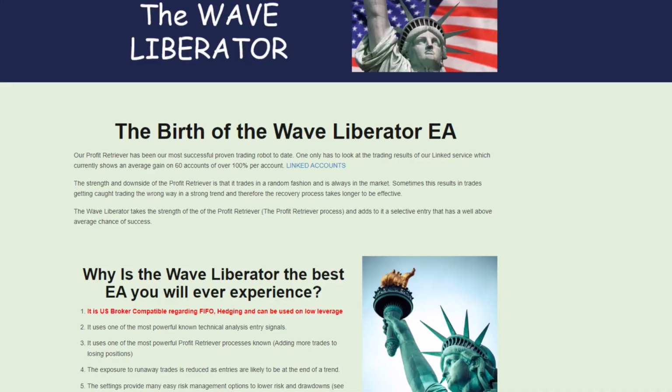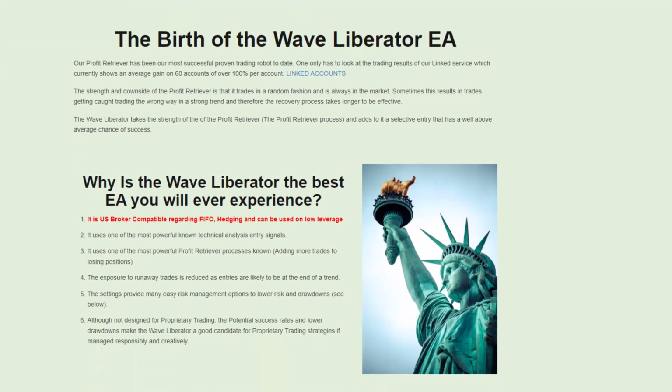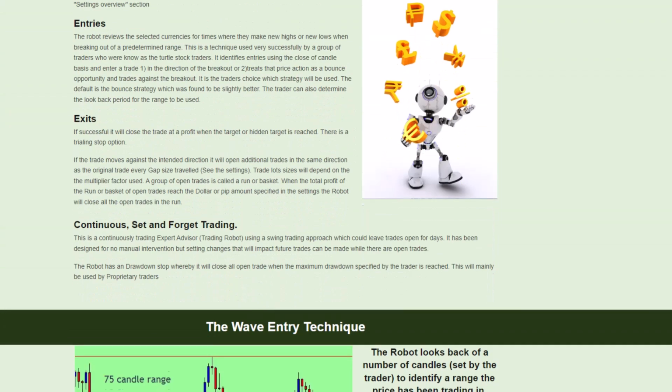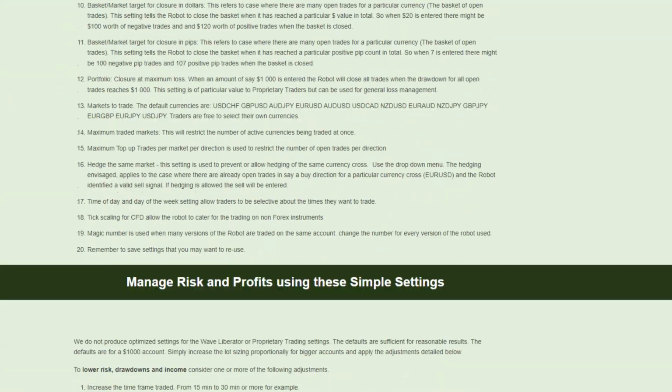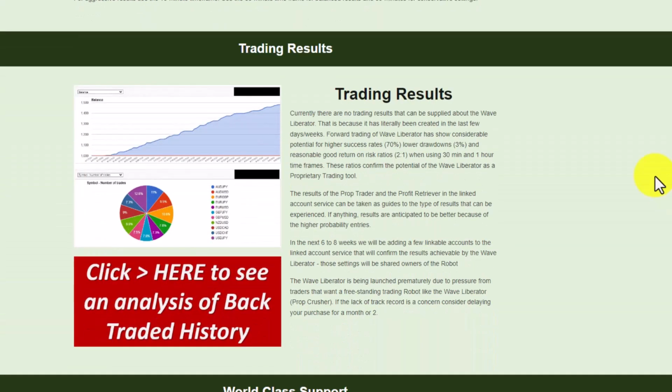Okay, so let's have a look at the settings that are supplied on the marketing page of the Wave Liberator. And to find those settings, I just go down on the page like that, go down, and you'll see them pretty soon as we go down. And here they are. Click here to see an analysis of back traded history. So that's what the settings are. They are merely an analysis of the back traded history.